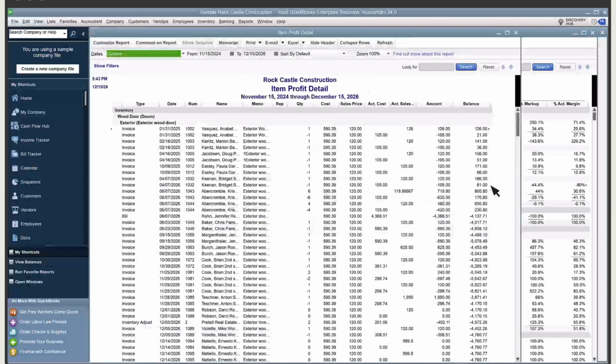Double-click a number to take a closer look. Here you'll see the Item Profit Detail Report for the item, listing each time costs or revenue were recorded for the item. Just like the Item Profitability Report you saw earlier, you can customize this report to change the columns and apply filters.